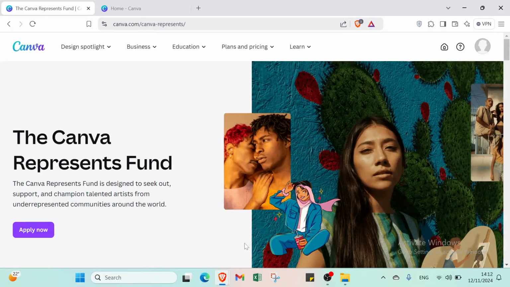Hey guys, want to make your video sound super professional? Let me show you how to easily add a voiceover to your video in Canva. No fancy software needed. Just follow these quick steps and you will be adding your voice to your projects in minutes.